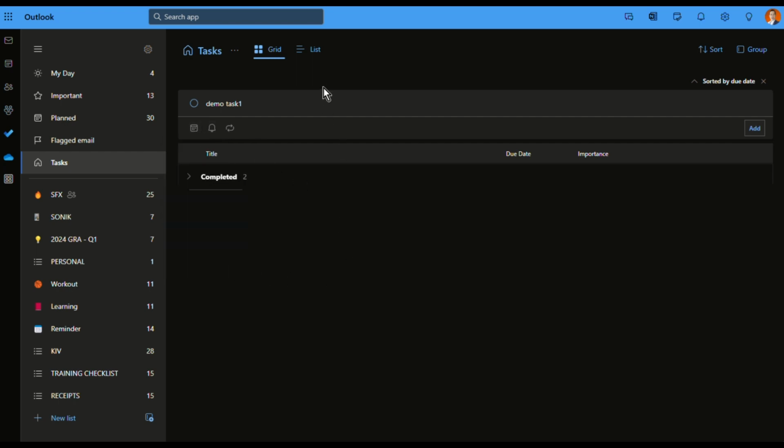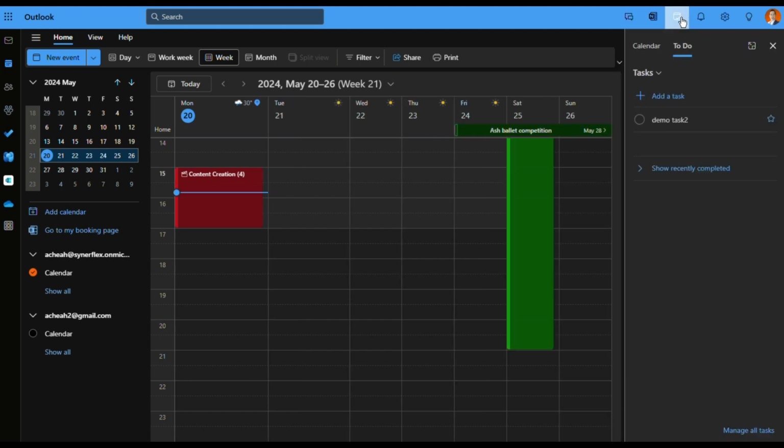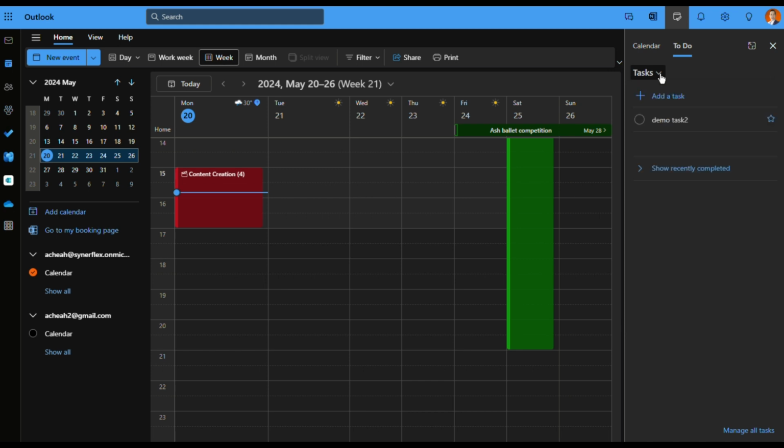So what I can do here, this is how I usually use this together with my calendar. Let's say I go to my calendar and now I can come over here, click this to do. And then select, if you have a lot, just select the task because you create in the task listing. And you have this demo task right over here.